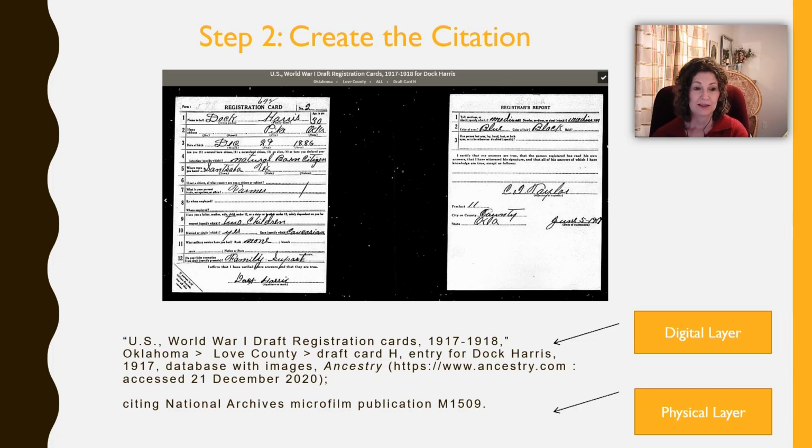So step 2 of creating the citation involves answering 5 questions. And before we look at that, I just want to show you what the citation that I created for this record looks like. Now that we've talked about what was on the page in Ancestry, we can see how I have used some of that information.